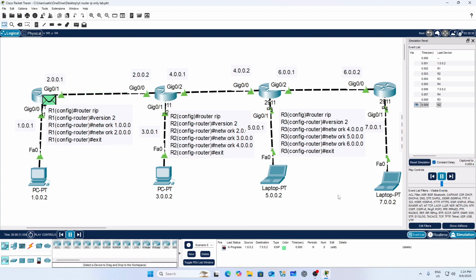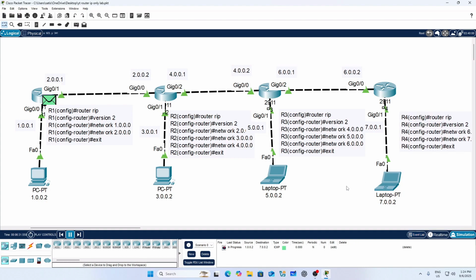In the next step, we are going to show you how to configure EIGRP and OSPF using the same scenario.